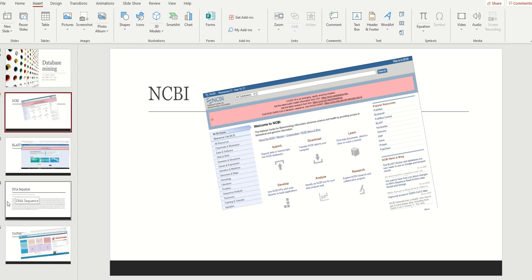You can find popular resources right here. PubMed has the journals and articles that you can use to refer to. And you also have BLAST, which you use if you have just received your sequence.